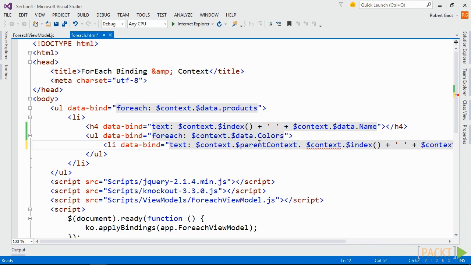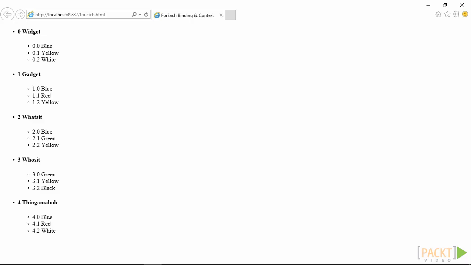Knockout provides us with the $parent context object, which is the immediately preceding context in the hierarchy. Here, we can output the $index context object of the outermost unordered list within the innermost unordered list.